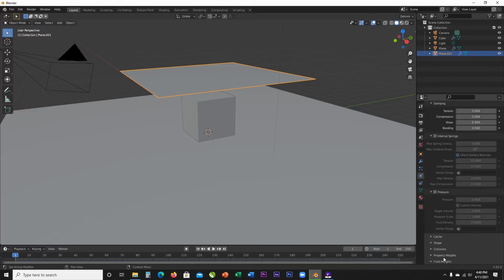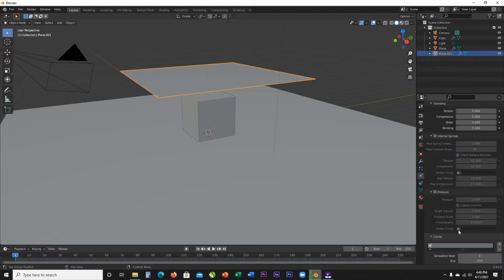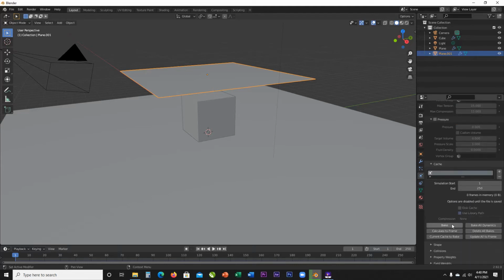So now under the cache, I think you will bake the simulation. This is a small simulation, so it shouldn't take long to bake. So we can bake it. You see there, it bakes for us. So I think we just wait for it to finish baking.